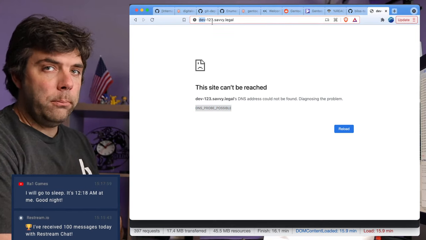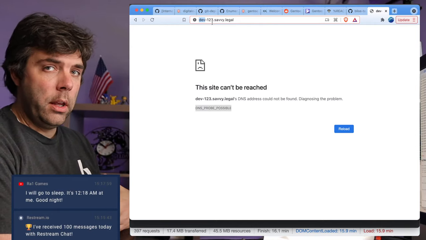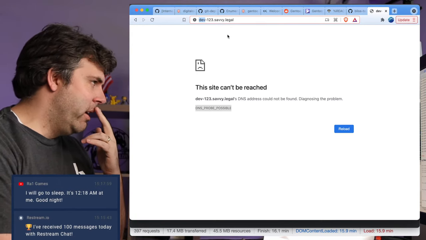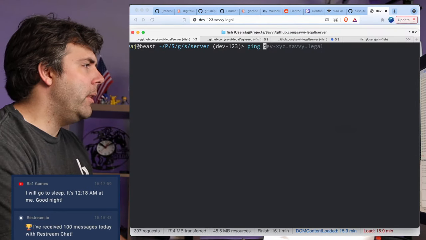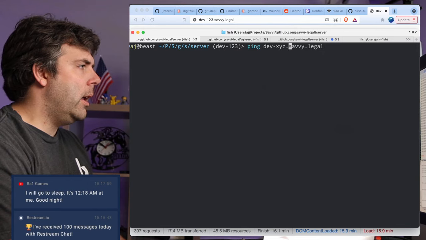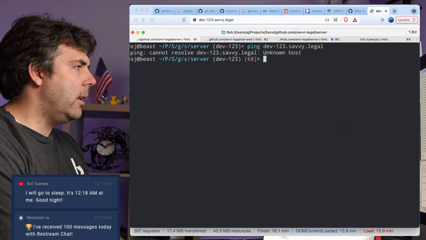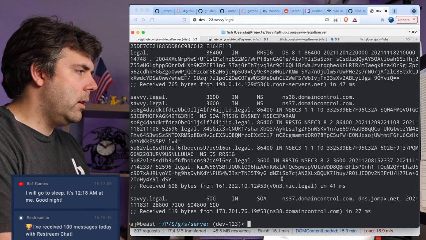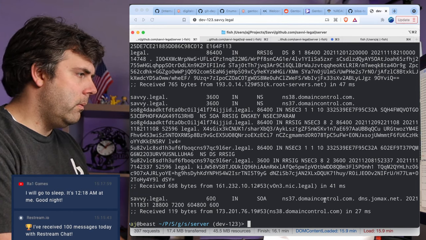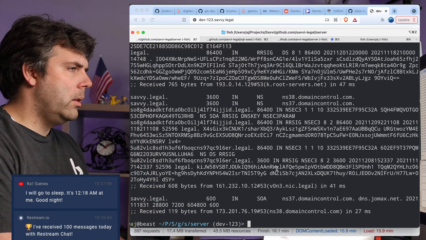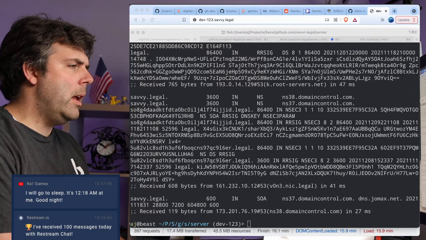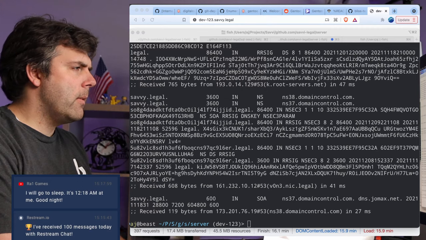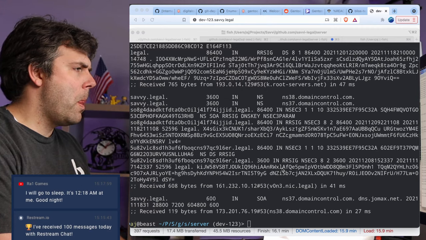So locally on my computer, because I tried doing this before, I got a cached negative response, and that cached negative response probably lasts for a couple of minutes. So if I go here in the terminal and I ping 123, we might still not get anything. But if I were to do a dig plus trace, we'll probably see that it resolves just fine. Let's see. That's odd. That doesn't seem right. I'm a little confused.